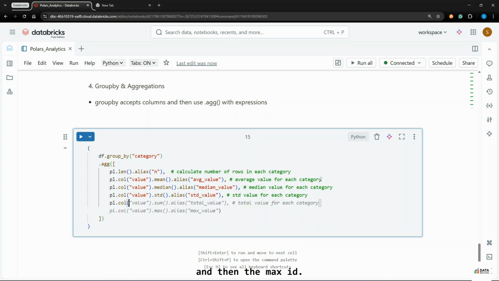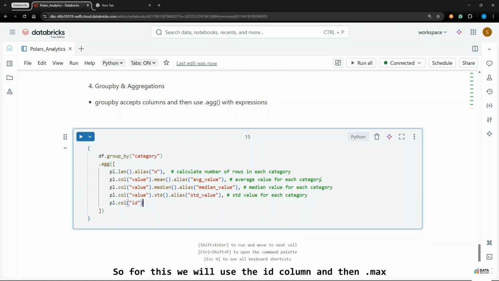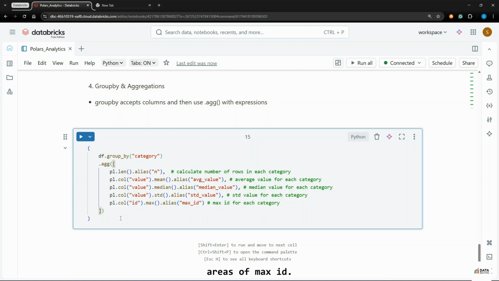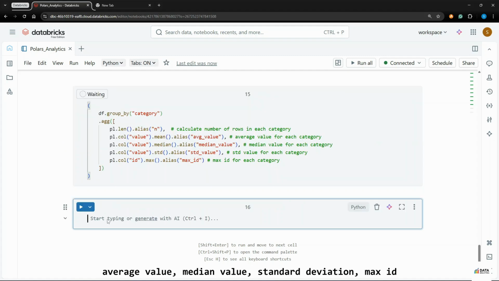And then the max ID. For this we will use the max ID column, and then dot max dot alias of max ID. Okay, so here we are, and now let's run this and see if we get the group by. If we get all these different values, average value, median value, standard deviation value, max ID, and an n on each category.